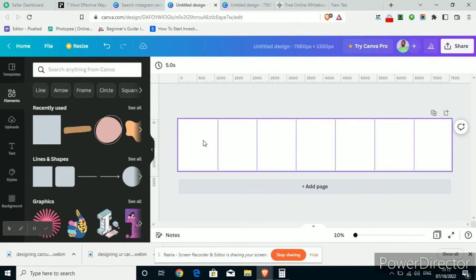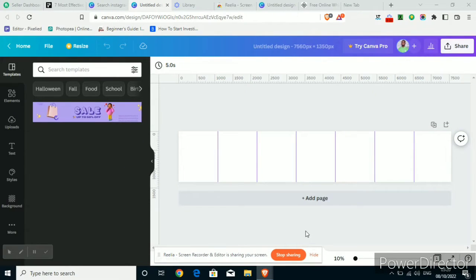Good. I now have my carousel ready for design, as you can see. What I have to do next is to change my background, add a background image or a background color to the plate. But what I'm using is a background color. To change the background, all I have to do is click in the empty space within the canvas.